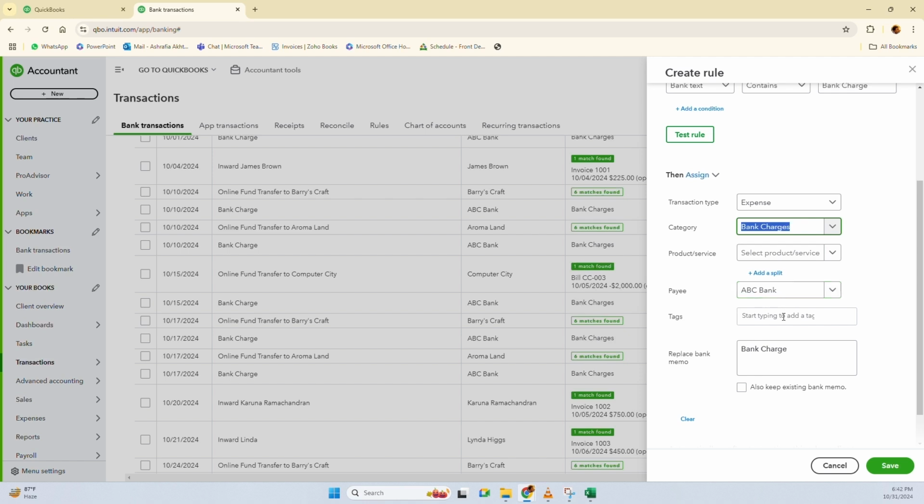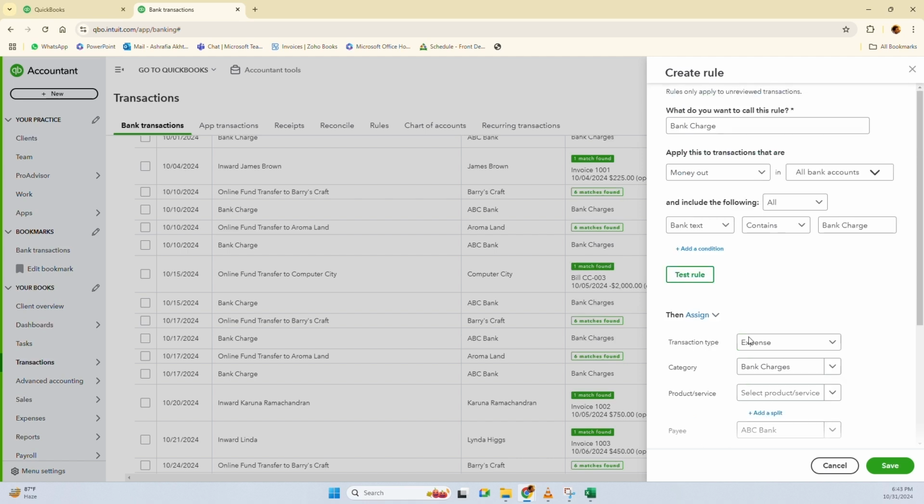We can add a tag here as well. We can replace the bank memo with anything we like to add here, or we can keep both. If we tick mark this one, the original bank text will be there and our selected memo will be there. Let's save this one. Save.